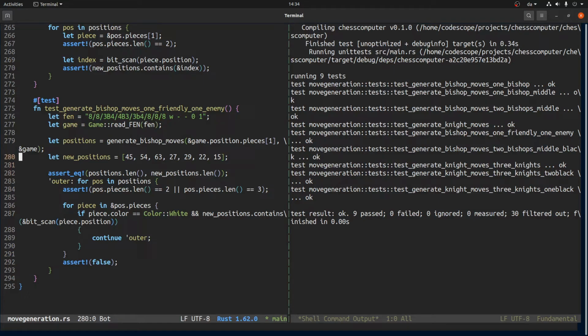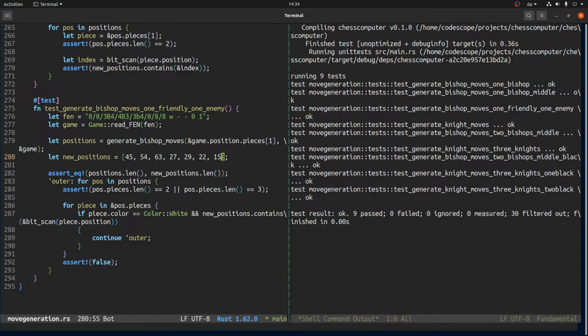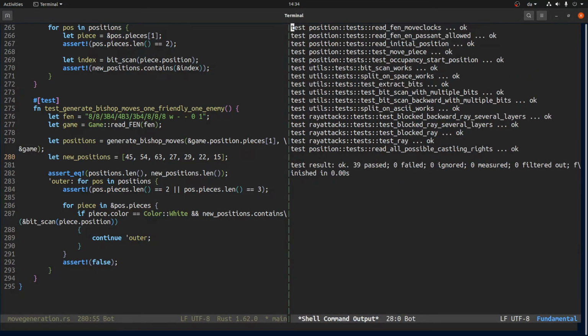So for example, if this were the case, it should fail, and it fails here. And can we see exactly where it failed? Panic at assertion false. Good. So go back, change that, and now everything runs. Let's just for good measure run all the tests again. 31 passed, 0 failed, 0 ignored, 0 measured, 0 filtered out, finished in 0 seconds.